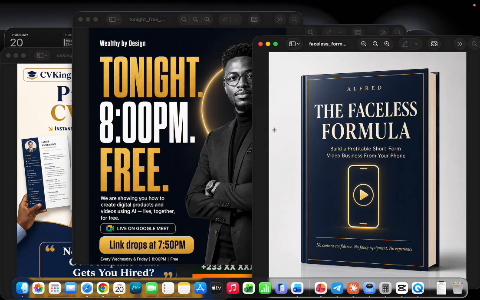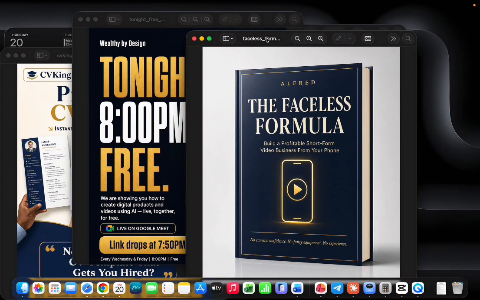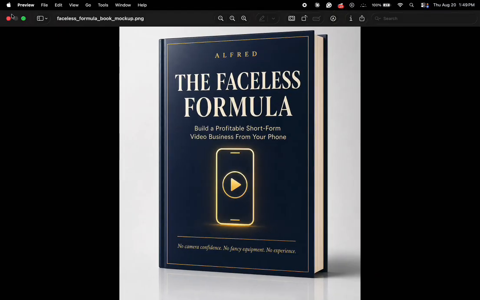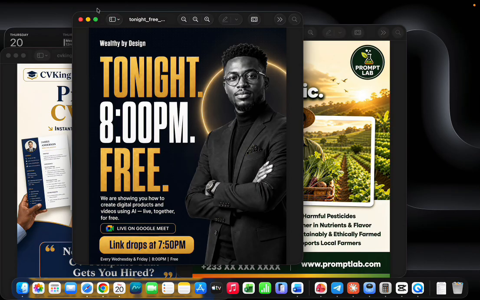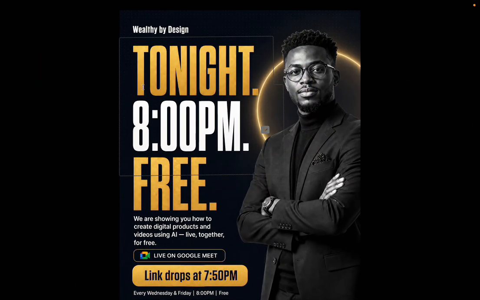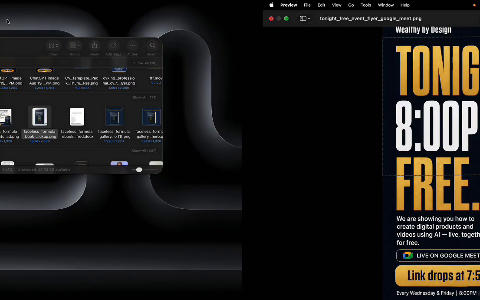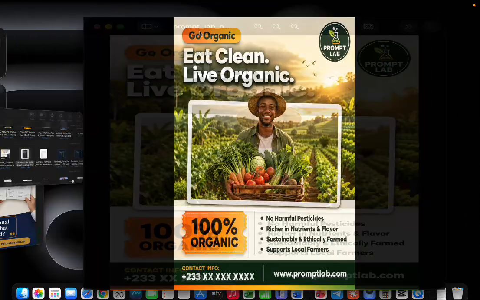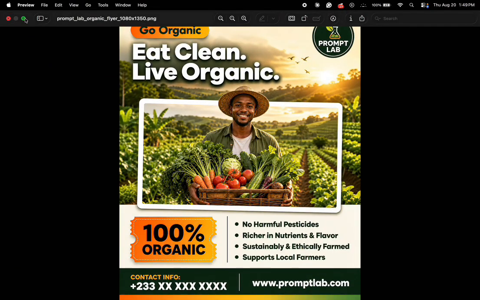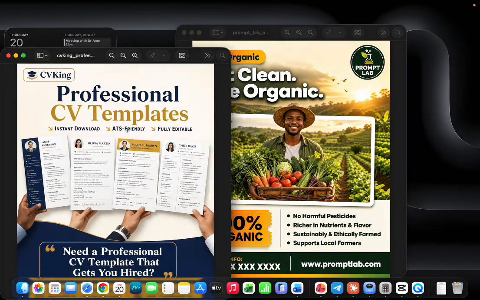But before I show you how, let me show you what is possible. This flyer right here that we see on the screen was created with AI, right? This flyer again was created with AI. This flyer in here was created with AI. And this flyer also was created with AI, right?